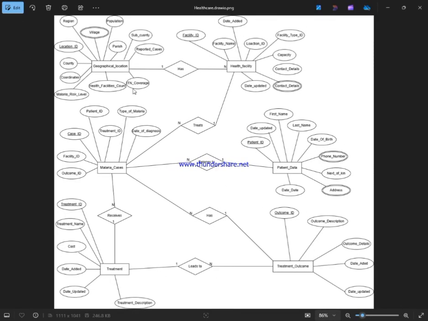for a real-world scenario. Let's start with an ER diagram, which visually represents the relationship between entities in our healthcare database. Right now on our screen, we have our ER diagram, which has entities like geographical location, healthcare facility, malaria cases, patient data, treatment outcome, and treatment.